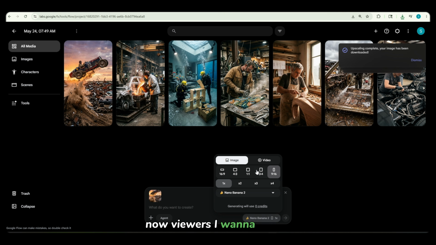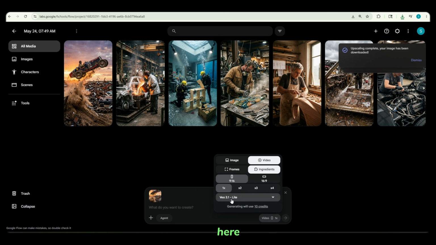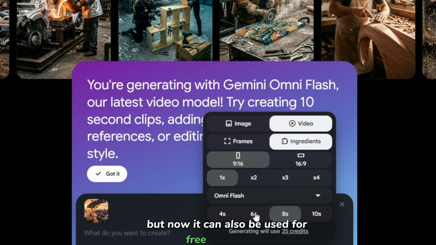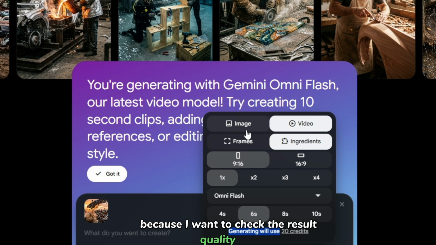Now viewers, I want to show you something very important here. You can see that the Omni Flash model is now unlocked. Earlier it was paid, but now it can also be used for free with credits. Yes, it uses a few more credits, for example, 25 credits for an 8-second video and around 20 credits for a 6-second video. For now, I'm testing the 6-second version because I want to check the result quality first.